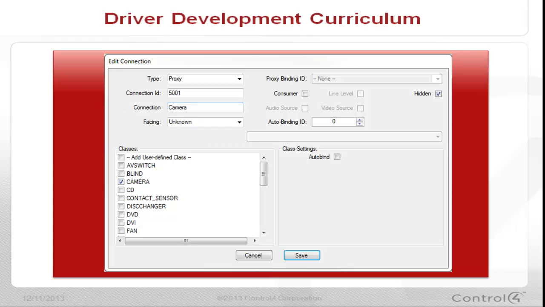This is followed by the facing field. This is a read-only field that will display the physical location of the connection on a device. It is only applicable to older drivers that include this element. This field is no longer applicable to new driver development.